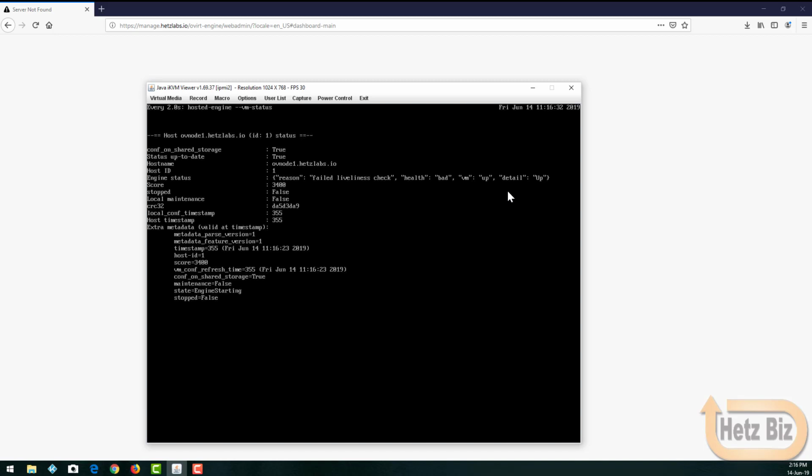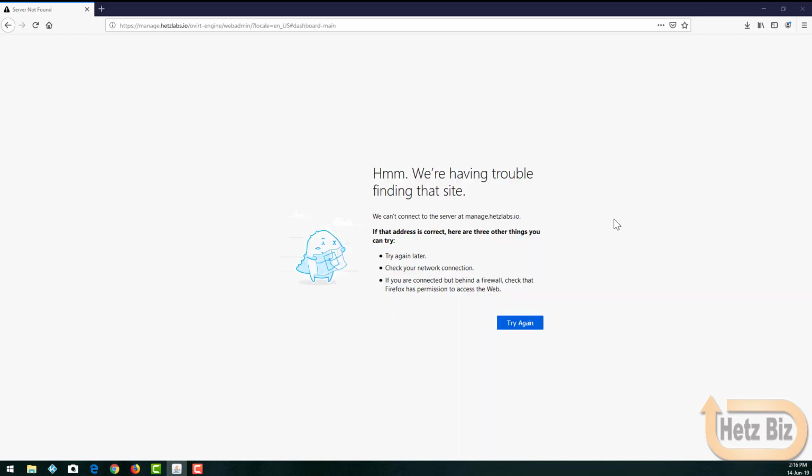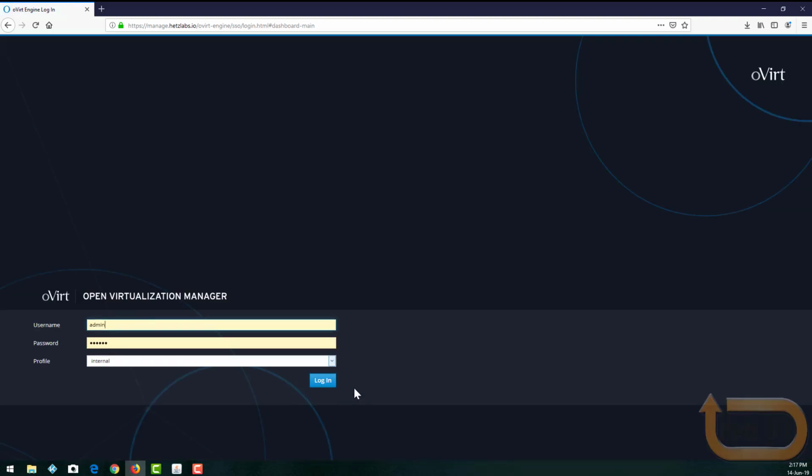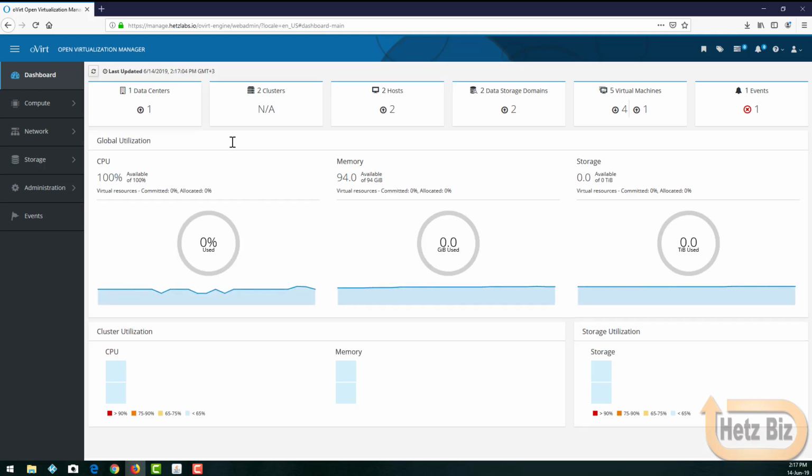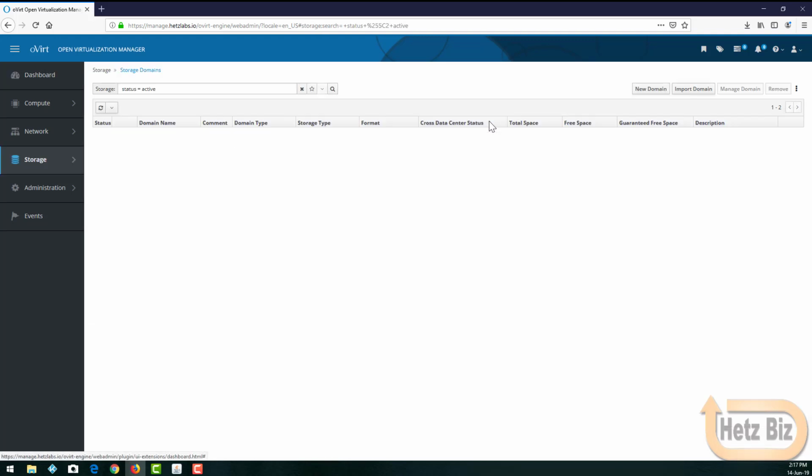I know it looks a bit cumbersome, and to tell the truth, I told Red Hat developers about this issue. They told me it's something related to sanlock. I don't understand so much about sanlock. But after that, it should boot. And let's log in. And you should see your hosts and domains.